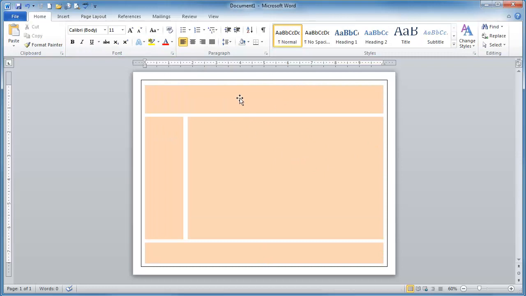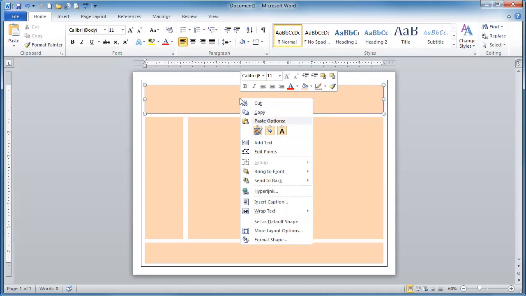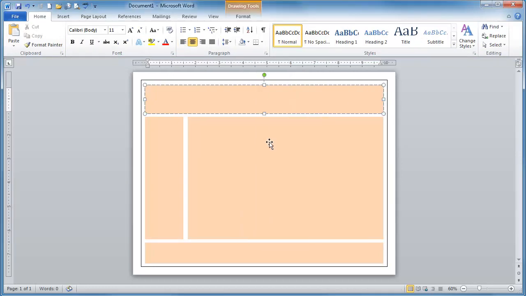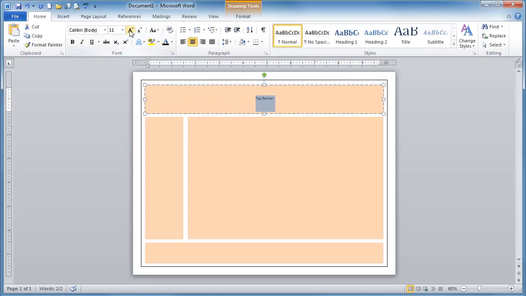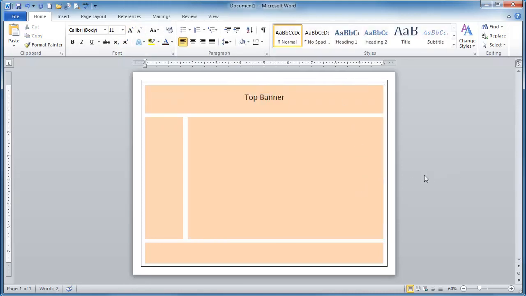And you could do some basic things. If you right click on a particular shape, you could add some text, and you could mark in, this is going to be obviously the top banner. You can't read that text, so I will select it, change my text color to something a little bit more noticeable, change the font size. There we go. So there's my top banner, and I could put in sidebar and stuff like that.